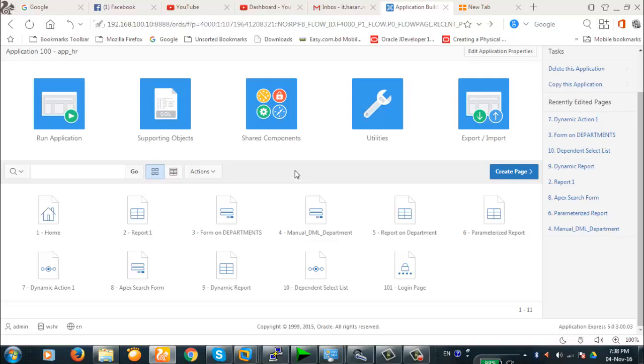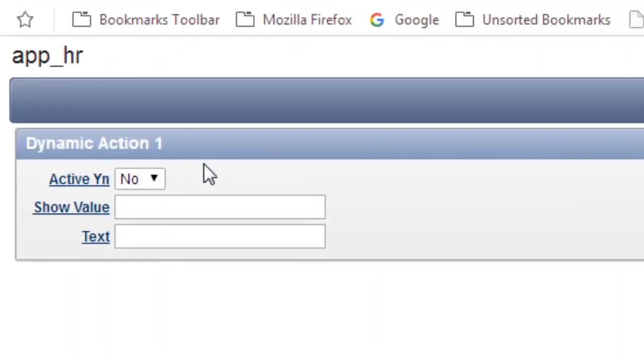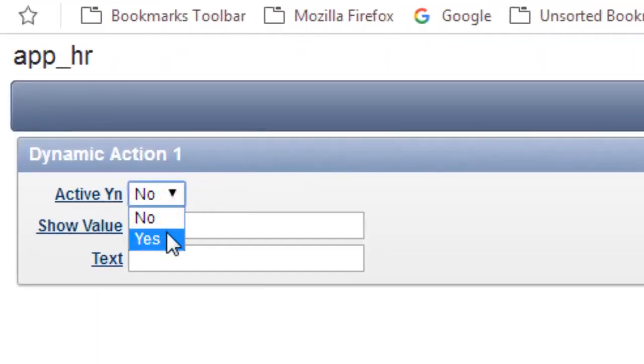Today we're going to discuss dynamic action so that we can enable or disable some item. So let's begin with our demonstration today. We have a page here called dynamic action 1. Let's see how the page looks. This is the page, how it looks.